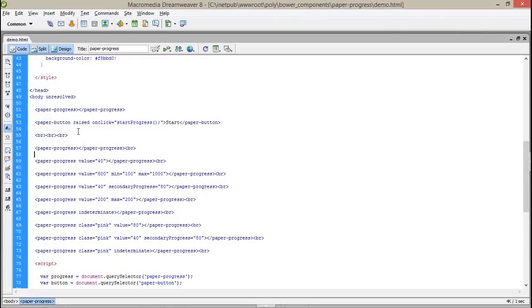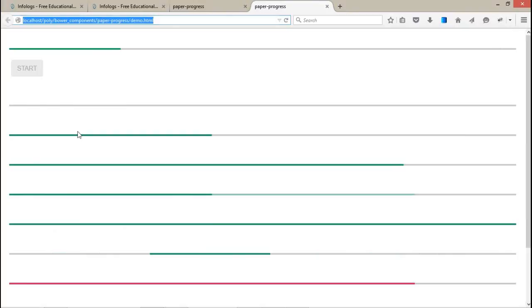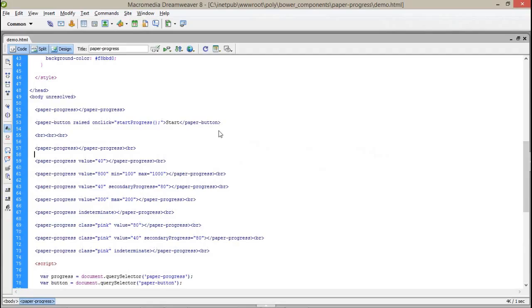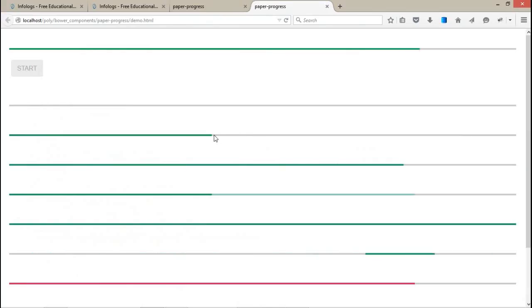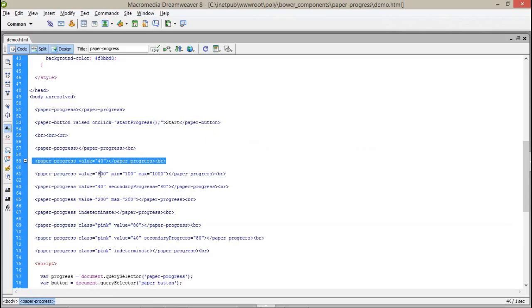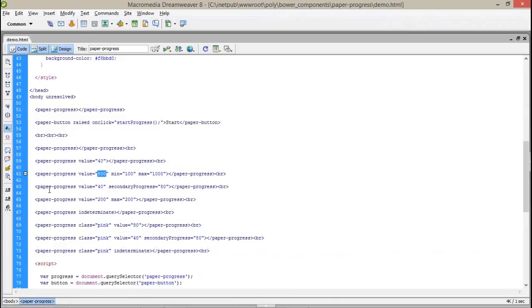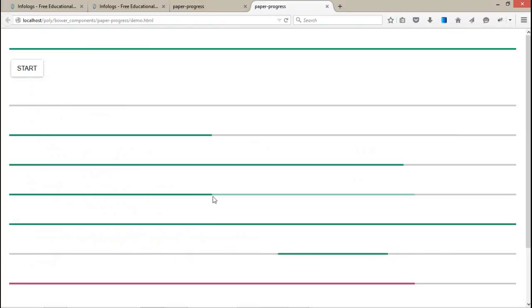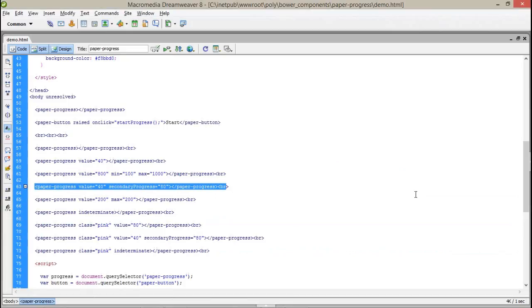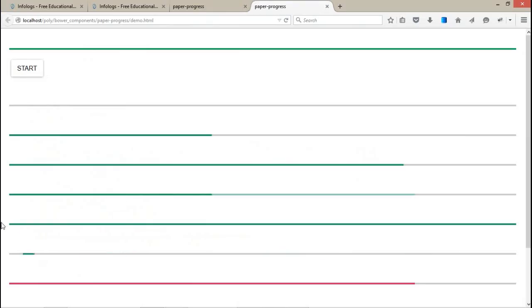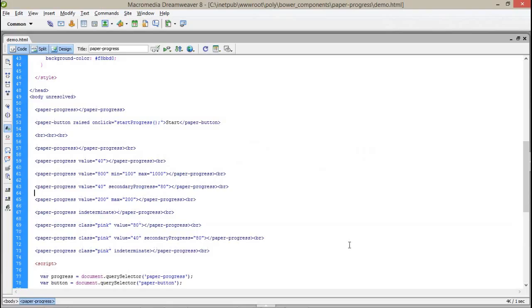After that, the paper-progress which is disabled. We do not have a value for that. And the third one has a faulty value. The next one has a value of 800, minimum 100 and max 1000. We can also set that. And the secondary progress we have as 80 and the current value is 40. You can see the current is here and the secondary progress is here. After that, the paper-progress with value 200 and max also 200, that means it's 100% complete.